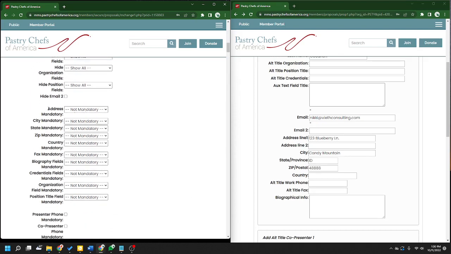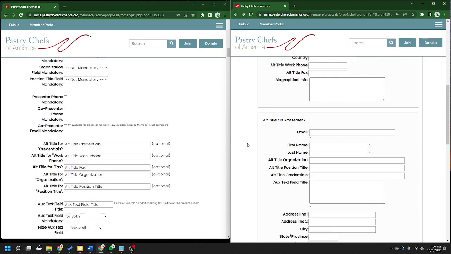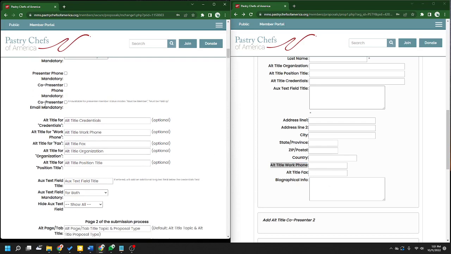You can also make different fields mandatory. So same as these, they have hide for either presenter, co-presenter, or both. And these would be making each field mandatory for presenters, co-presenters, or both. Or you can leave it as not mandatory. For co-presenters, you can make it so a phone is mandatory. So that would be this one right here, the main phone. So either co-presenters or presenters can have those mandatory. And then you can also make the co-presenter email mandatory as well.